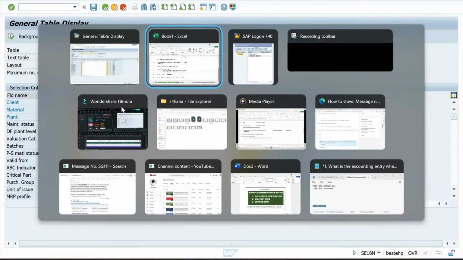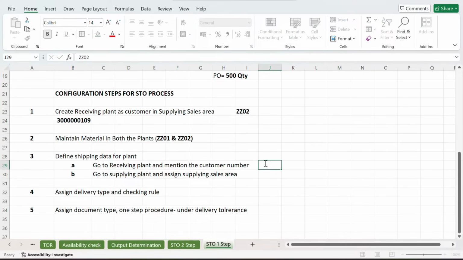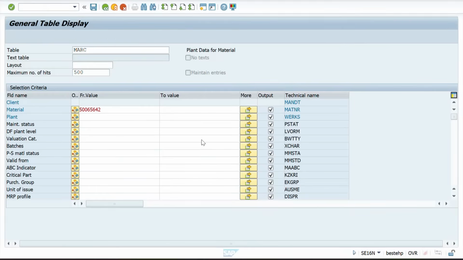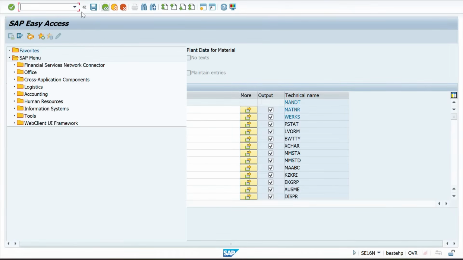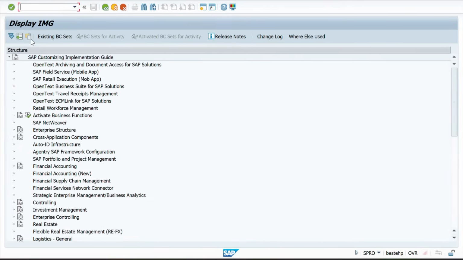Now, what is the next configuration step? Define shipping data for plants. So in this case, go to receiving plant and mention the customer number. So what is my receiving plant here? ZZ02 is receiving plant and ZZ01 is the supplying plant here. So now come back. So go to SPRO, click on SAP Reference IMG.